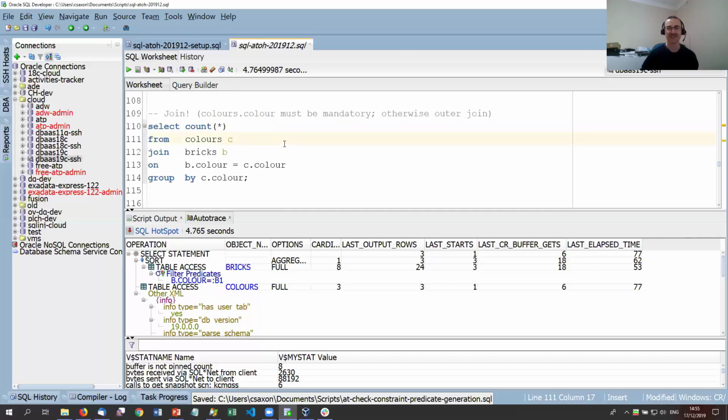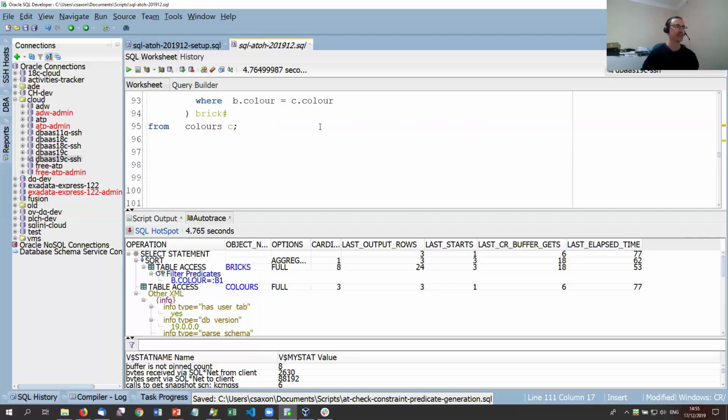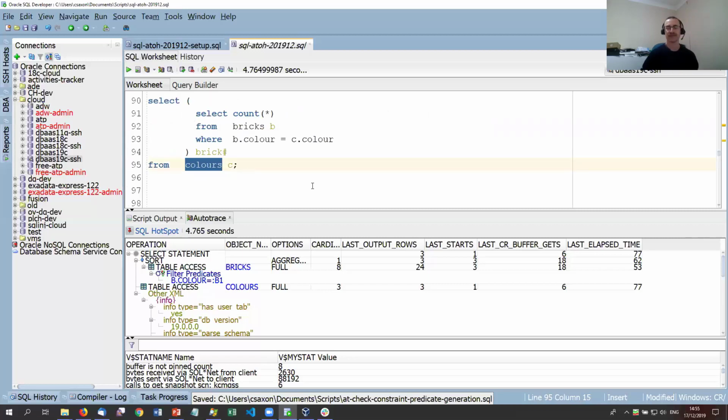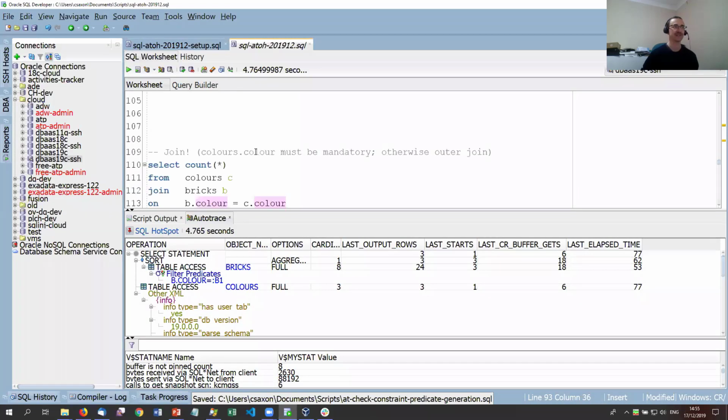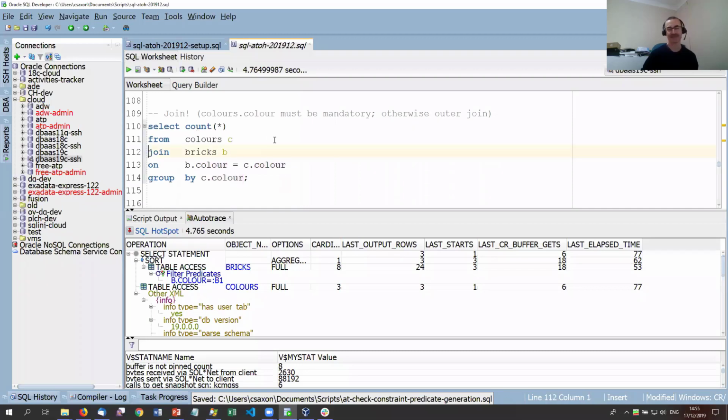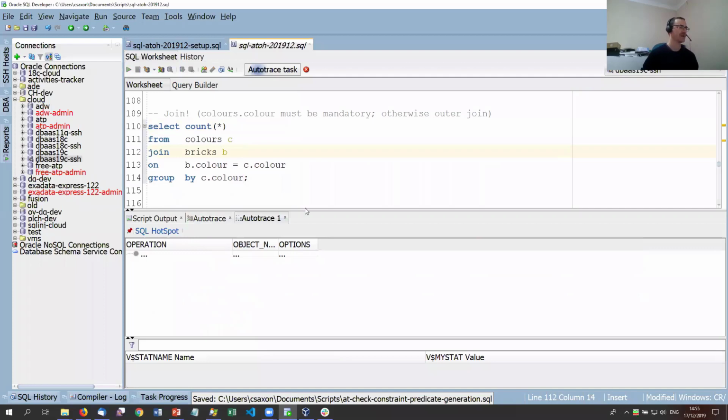Now, in order to turn this into an inner join, do note this query will return every row from the colors and then find the matching ones in bricks. If some of those colors are null, an inner join will return nothing. So to get the same result, either we have to use an outer join or make that mandatory. So let's run this query and we'll get some details in a second.